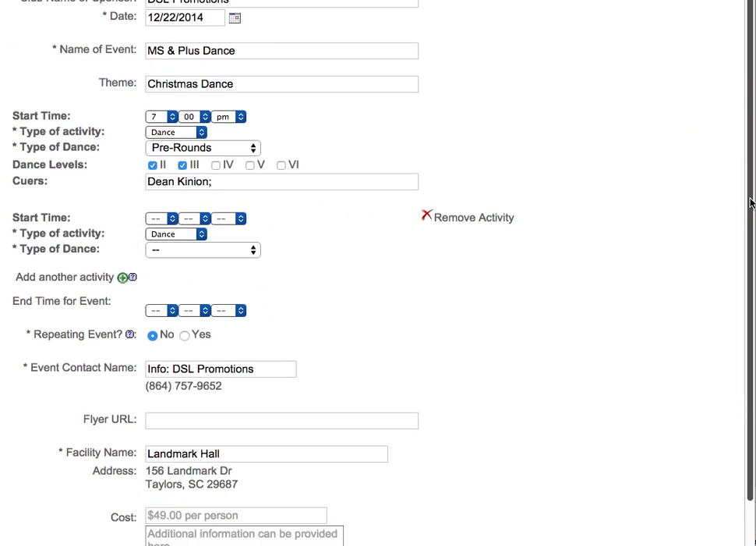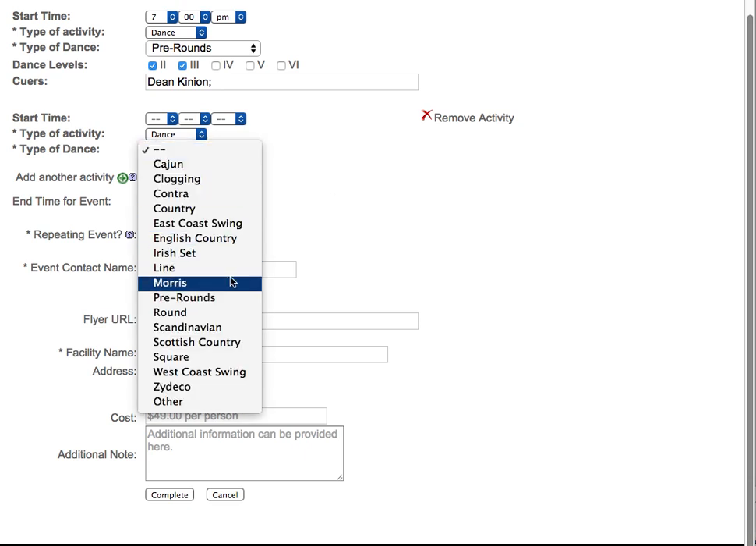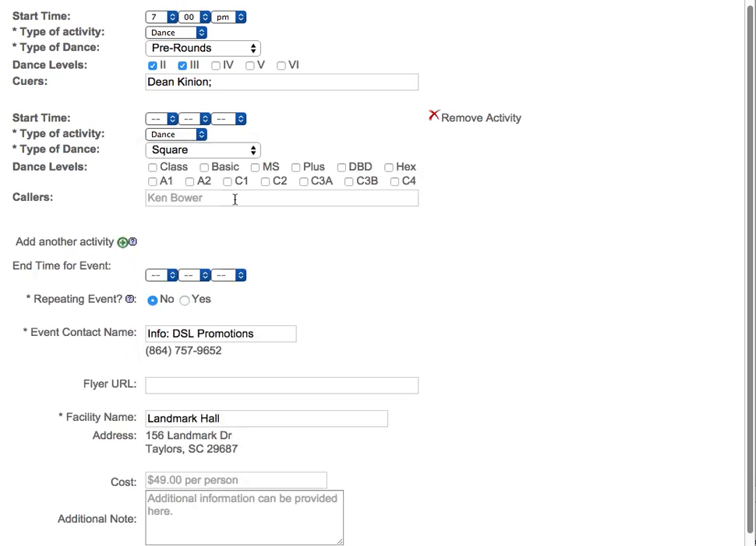Type of activity, the second activity is going to be a dance. And so we'll select that. I'm going to scroll up a little bit. And the type of dance is square dance. Because we have square dance indicated, now we can tell it the levels. The levels for this dance is going to be mainstream and plus. And this helps set the right icons, colors of the icons for your event.